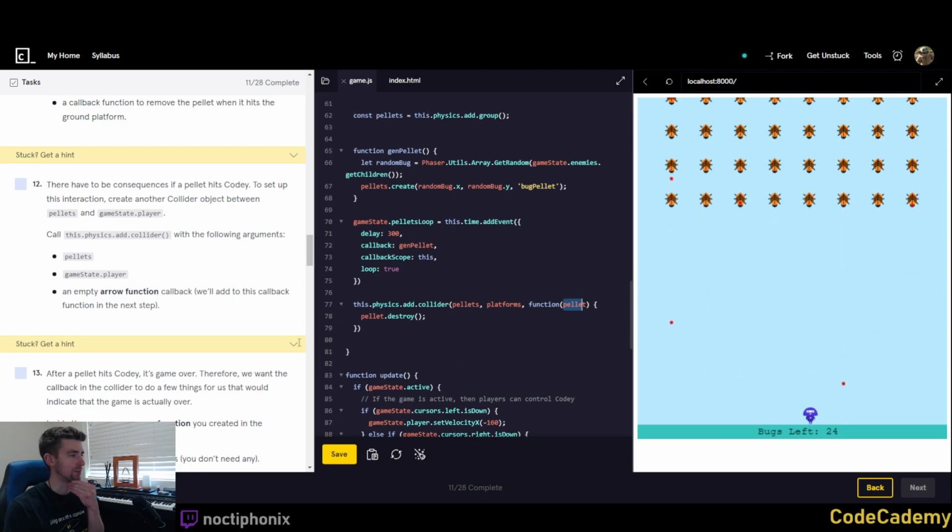parameters to reference. Okay, so step 12, there have to be consequences if a pellet hits Cody. To set up this interaction, create another collider between pellets and player. Okay, and then an empty arrow function that we'll add to later. All right, so let's add this in, our collider for Cody.